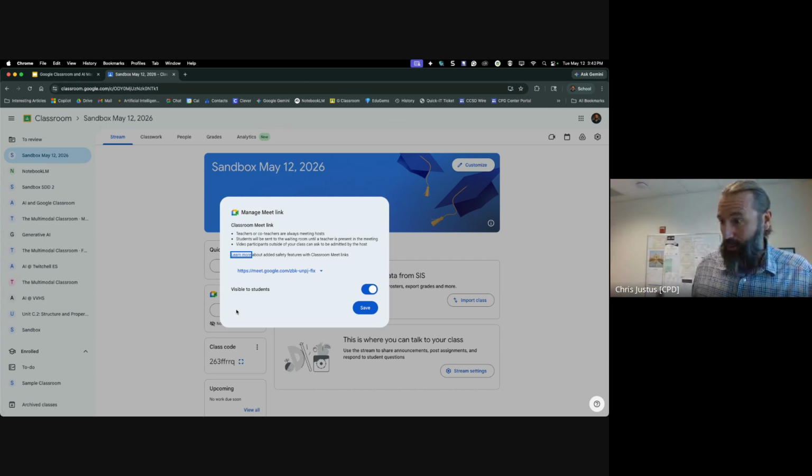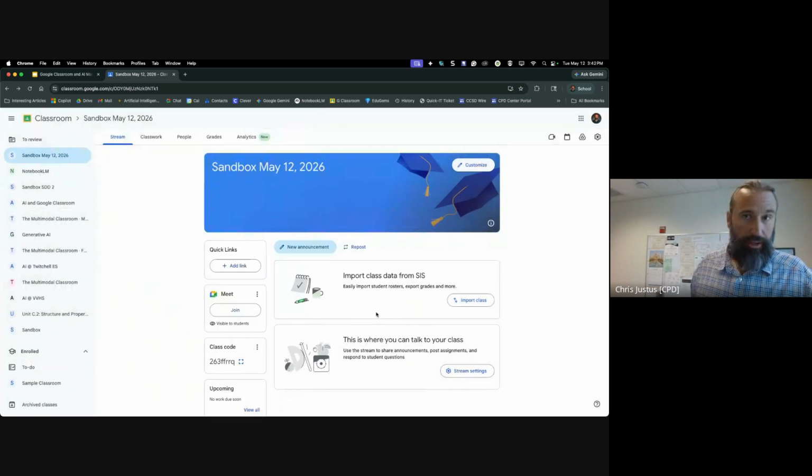So this is a way to get a link out to your students very quickly, right? That's specific for your classroom. That's kind of neat. They'll be able to click their student view, click on that, and join. If you wanted to do a live meet in classroom, they'll get a kick out of it, I promise.